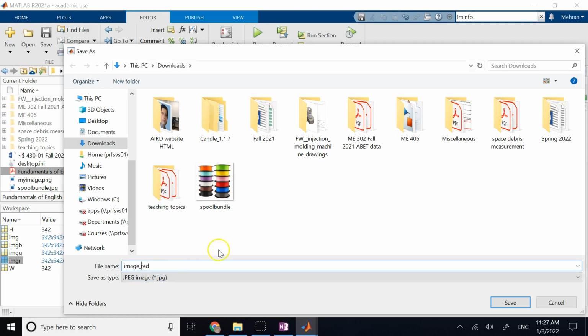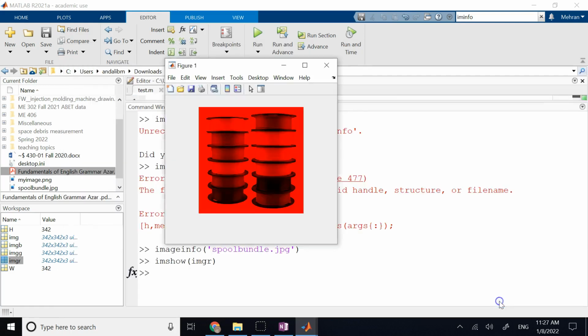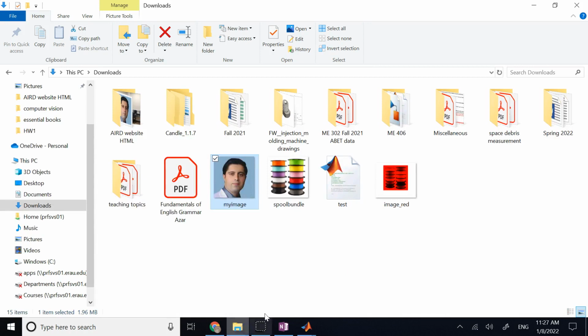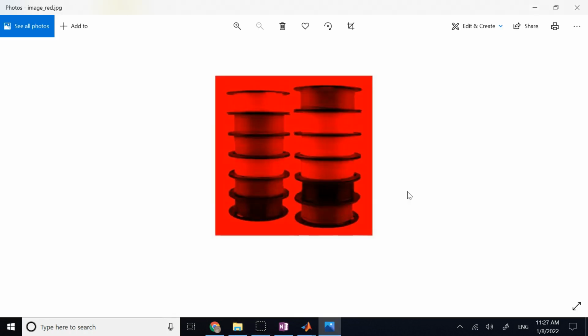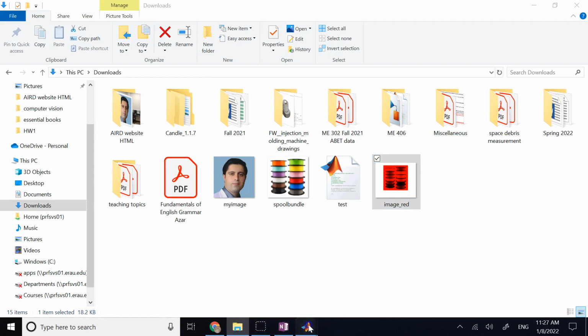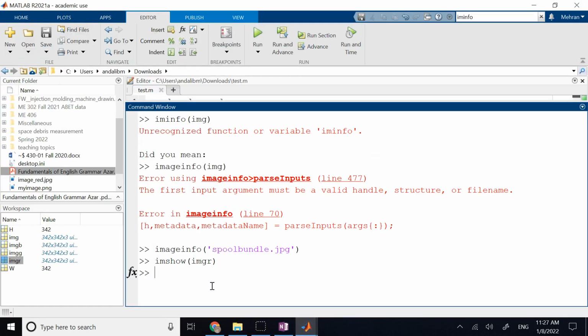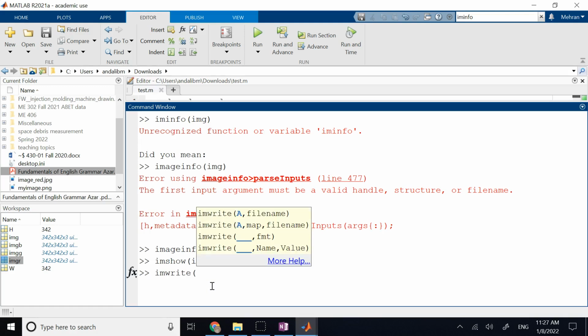Right? Somewhere in the downloads? Yes. I can do that this way by save as, which you can see here, right? Or I can directly use the command imwrite. So I can say imwrite, correct? And then here you have to provide what? The variable you want to write, and then the name of the file.